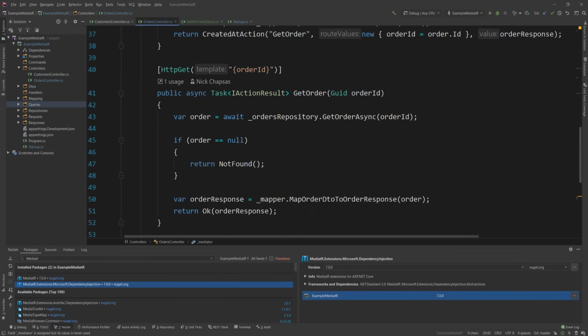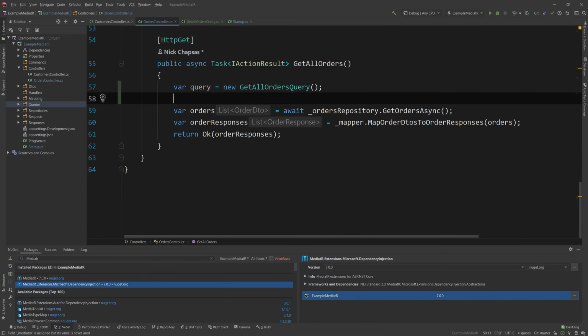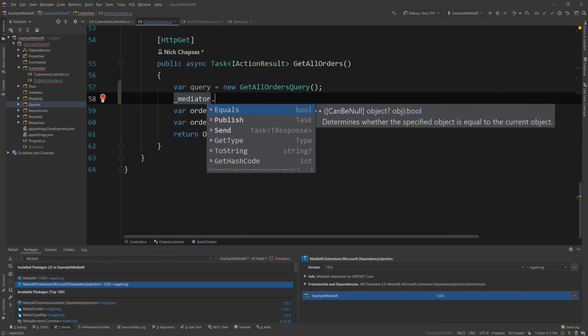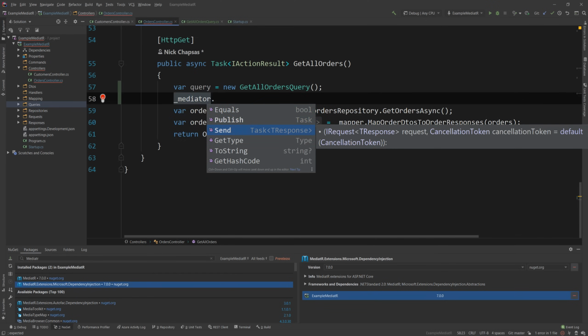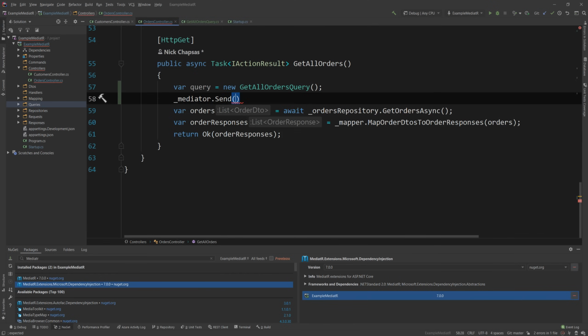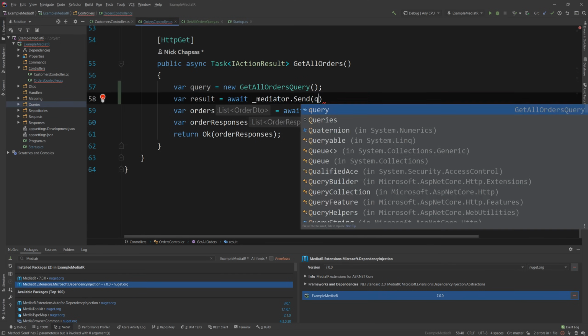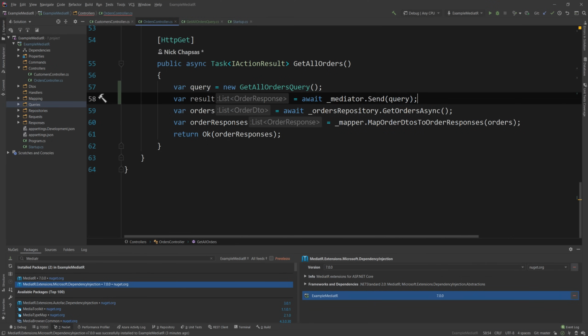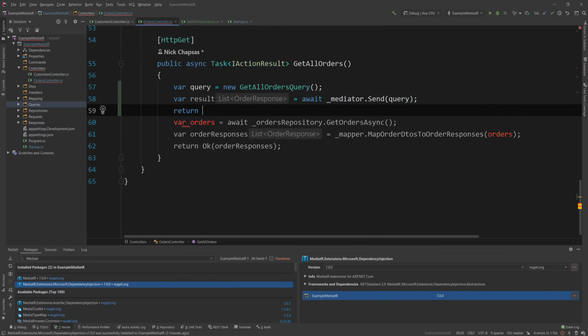And this interface has a couple of methods. Let me just show you. It has the publish method and the send method. We're only gonna focus on the send method, which is the request response approach, and that's what we're gonna use. So what we wanna do here really is we're gonna get the result by awaiting the mediator send, and what we're sending is the query that we have.